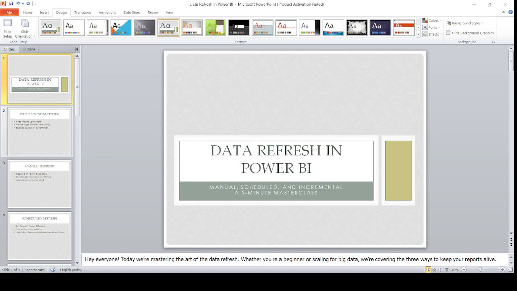Let me go to the other slide. What is manual refresh in Power BI? On Power BI Desktop, you will get a refresh icon in the Home tab. Once you click that icon, the whole report and the data in the backend, in the data source, get refreshed. Whole data and report get refreshed.